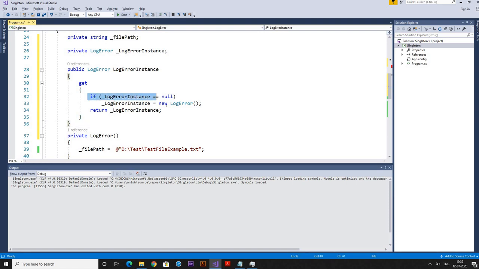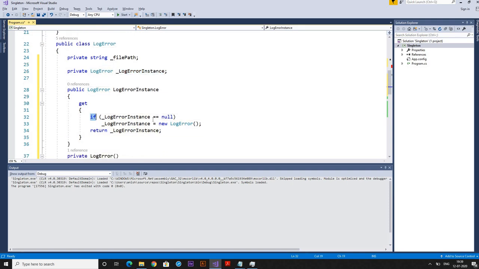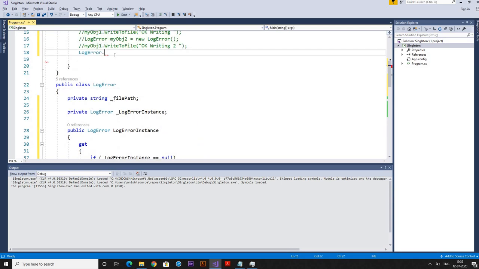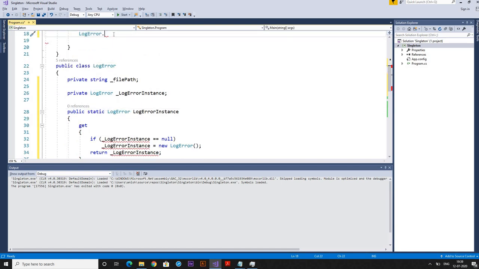Inside the public property, I use the private field, which is of the same type. I check if it is null, create a new object, and then return that object. Then I test whether I can still access the method. No, I cannot. So I make this property static. Now I'm able to write to the file.